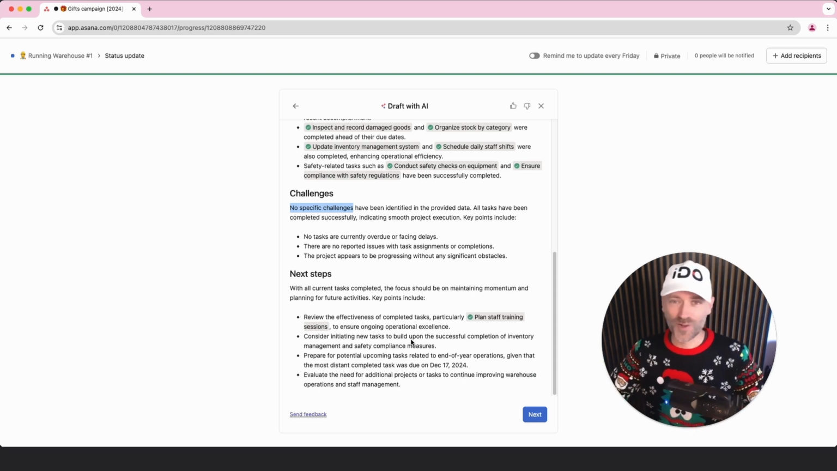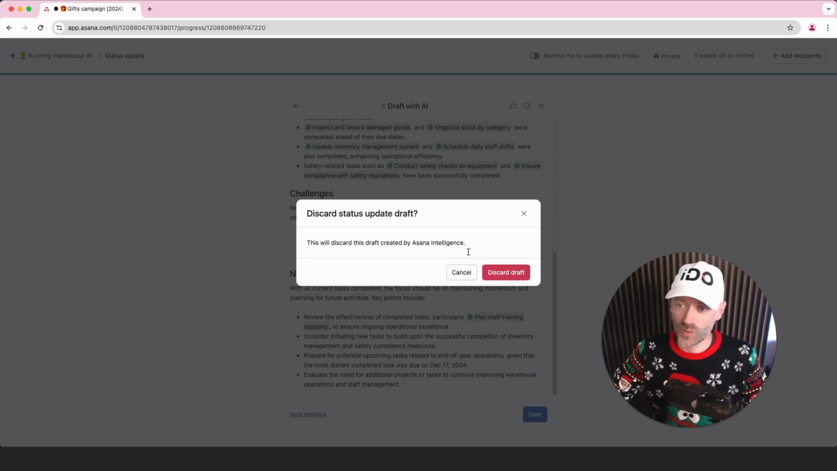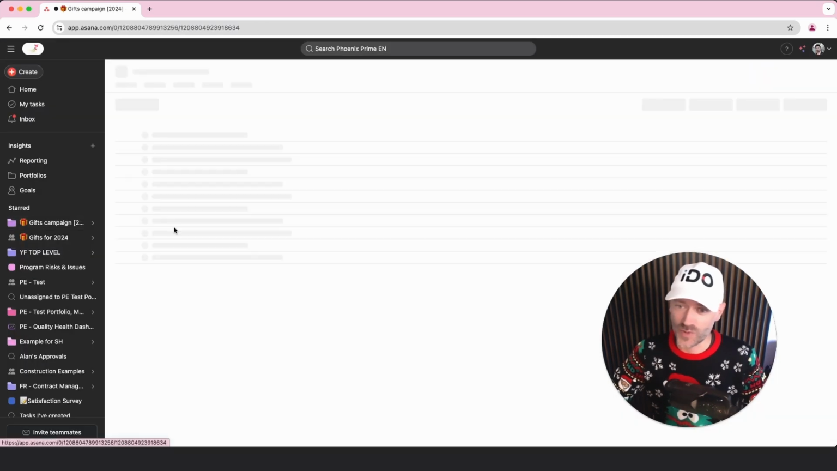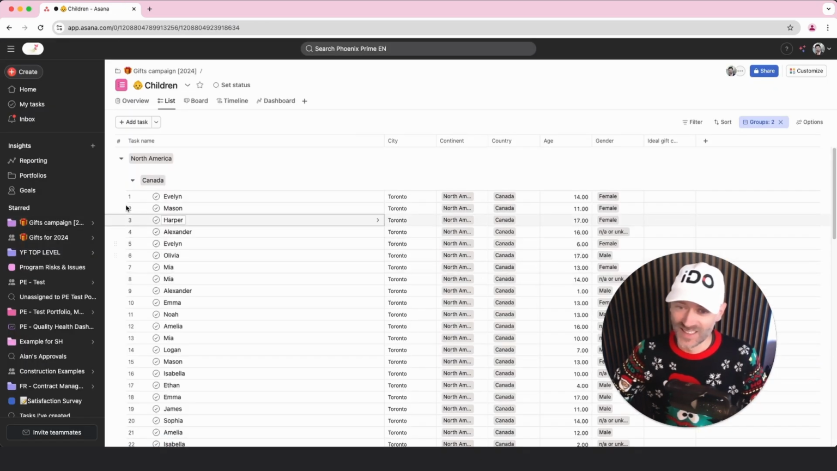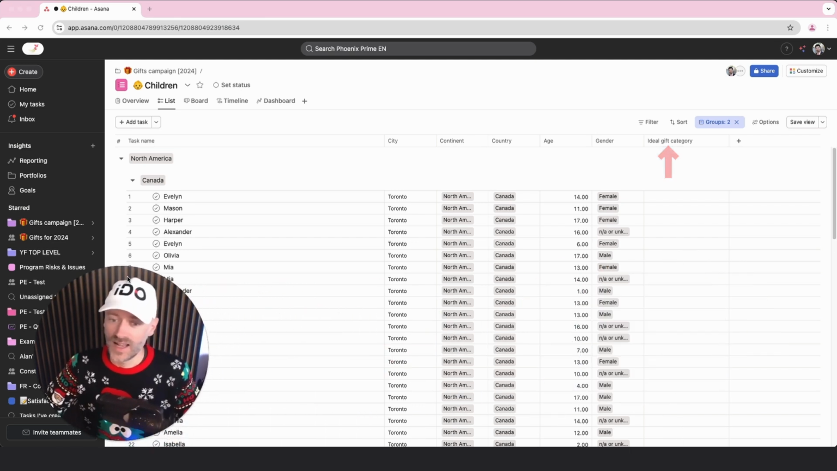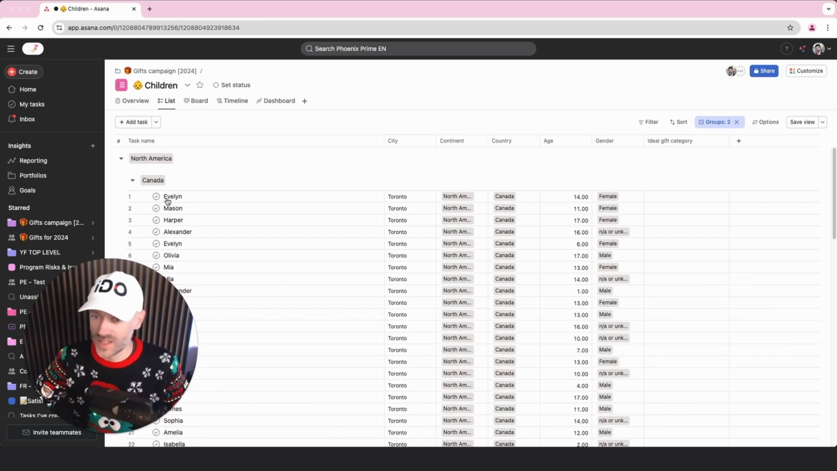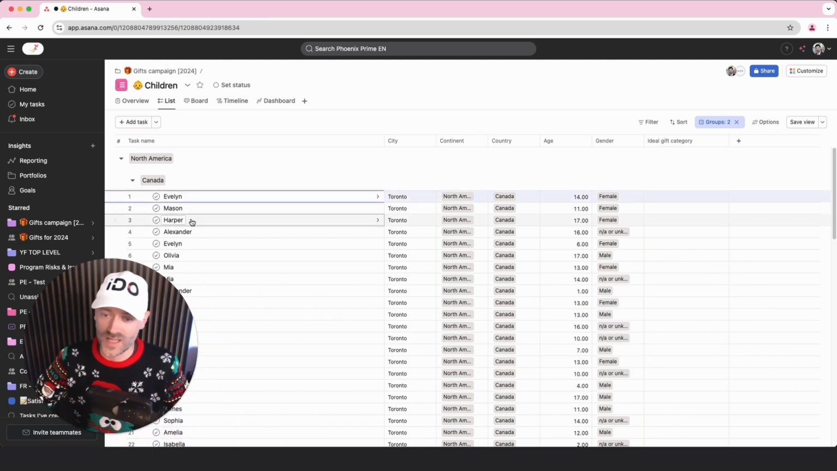Feature number 2 is the ability to get AI to fill in values for you. So for this one, let me go to the children project. I have a list. Thanks to ChatGPT, I got a list of different kids from different countries, different continents, different cities with their age and gender. And I've added a column that says ideal gift category. And obviously I don't want to do that manually because I'm Santa Claus and there are too many kids.